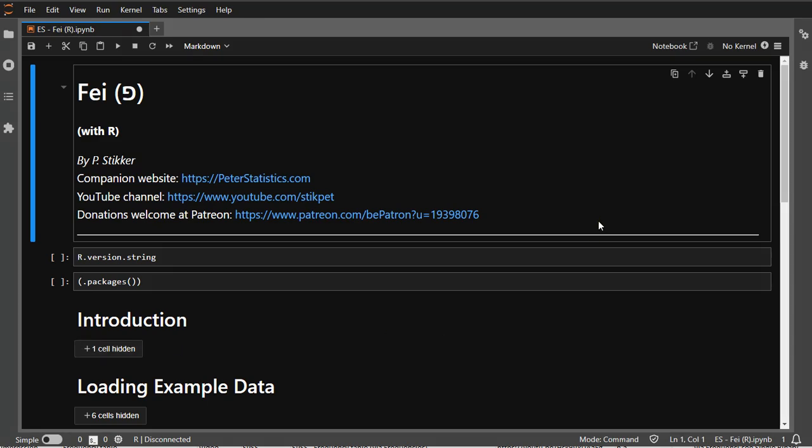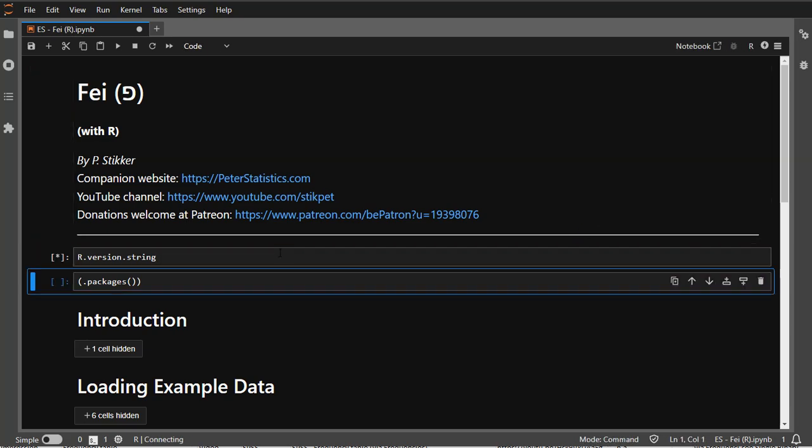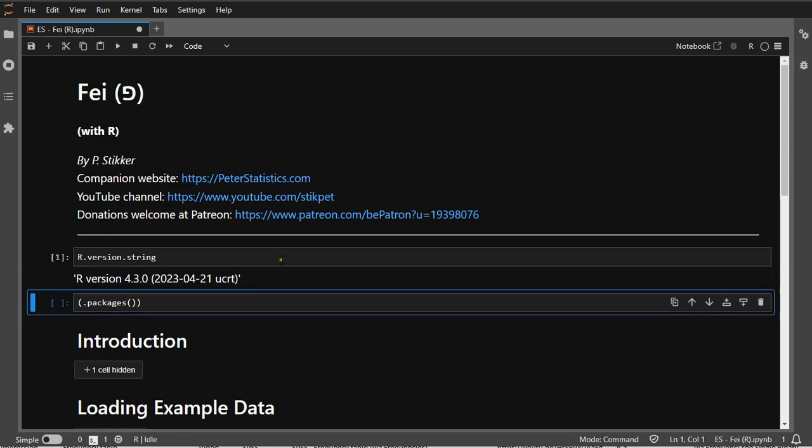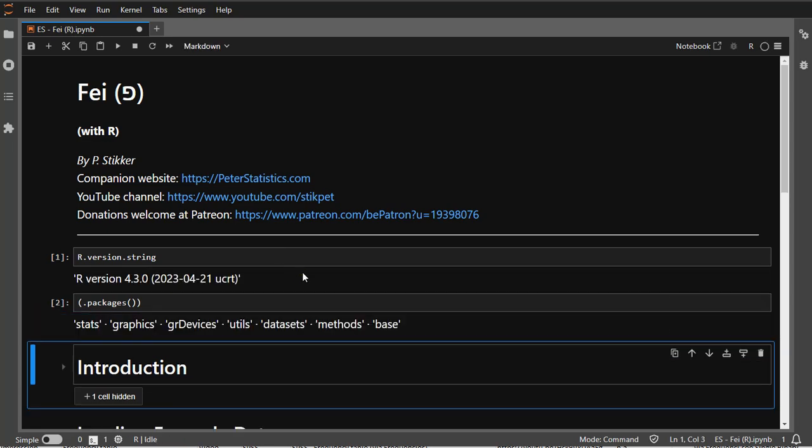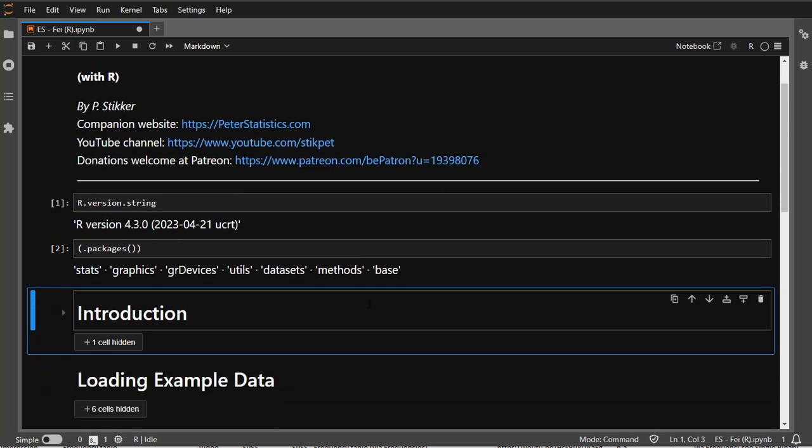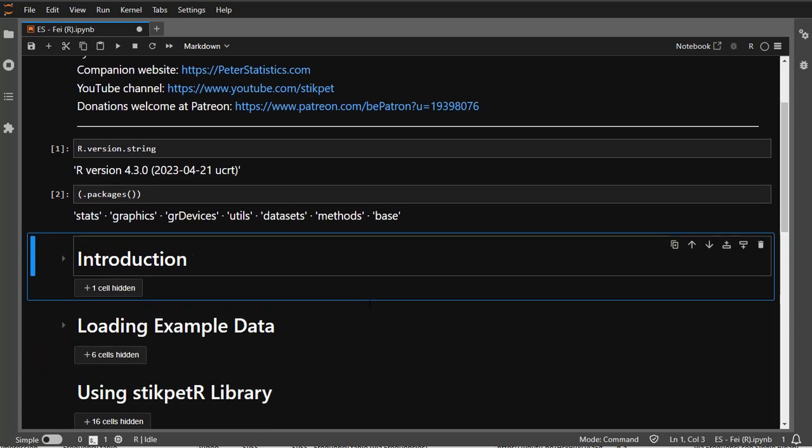Welcome. In this video I'm going to show you how you can obtain the effect size measure phi for a goodness of fit test using R and my stikpetR library. I'm using Jupyter Lab with an R kernel. I currently have a kernel of R version 4.3 installed, and only the basic packages that come with R are pre-installed or ready to go. The code should also work in, for example, RStudio.